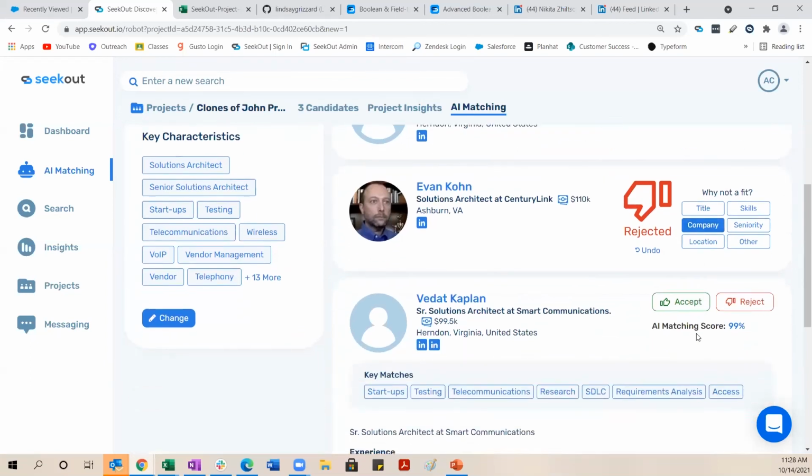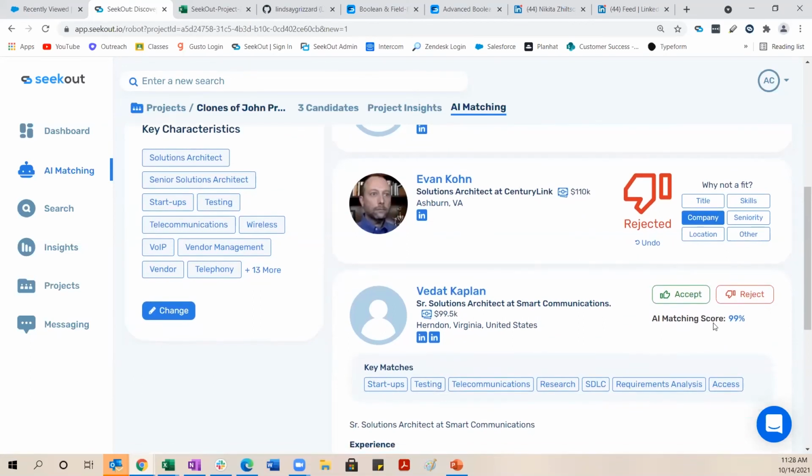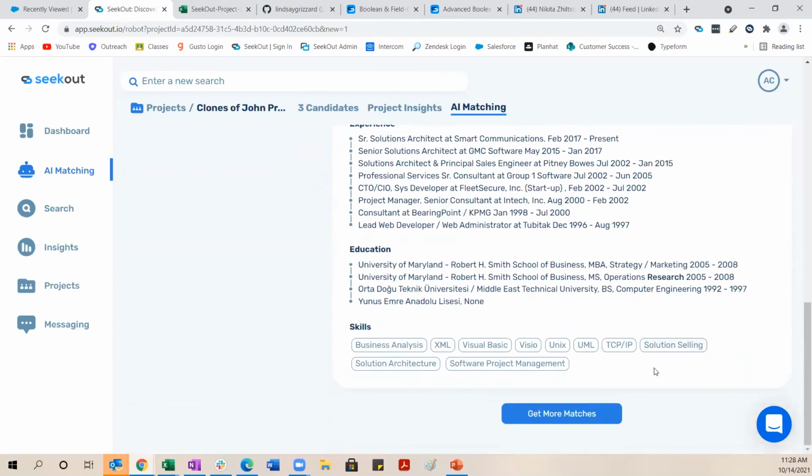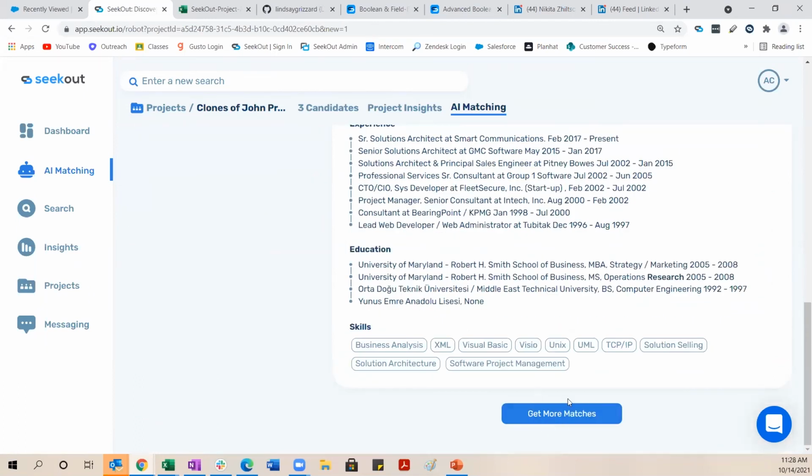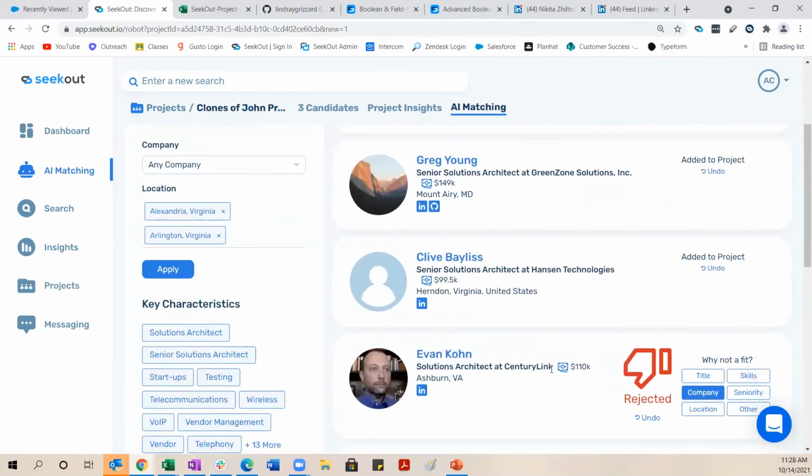And as you start to reject candidates and put those rejection reasons, SeekOut's AI learns from those rejections. And when I get down to the bottom of my list and I ask to show me more candidate recommendations, the AI now knows not to show me any other candidates that also work for CenturyLink. Same thing would be applied for any of my rejection reasons here as well.